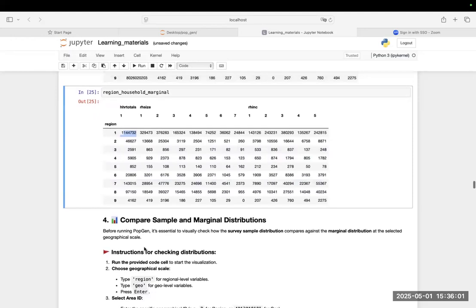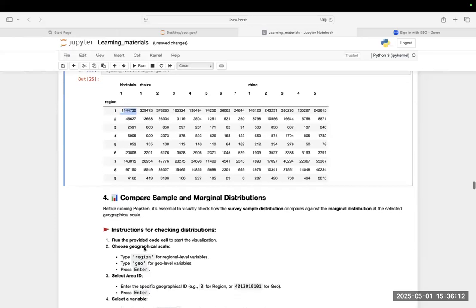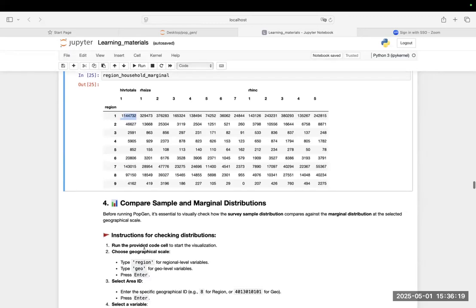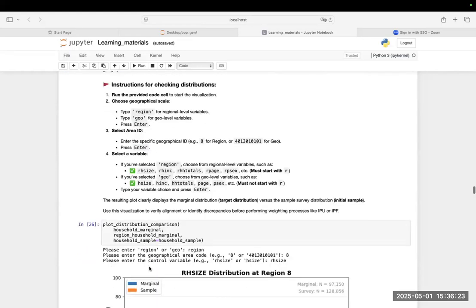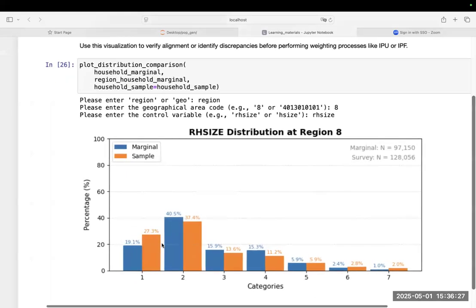And so we already went over all our input variables, and now we need to create a new population. We want to create a population matching the marginal distributions. So first of all, we want to compare how our sample size distribution looks compared to the marginal distributions. In section 4, you can try this code to check the distribution discrepancies.